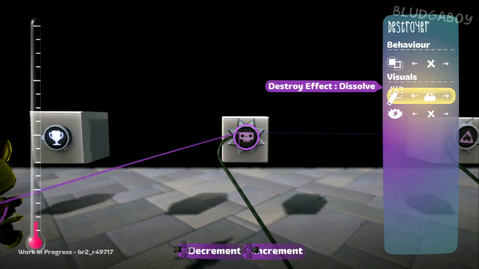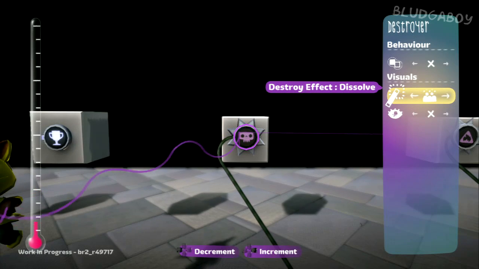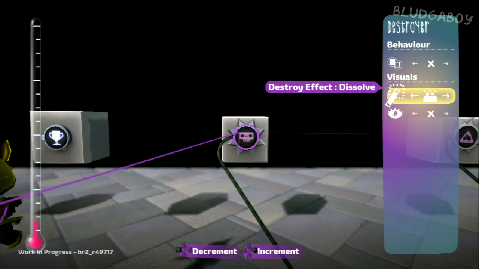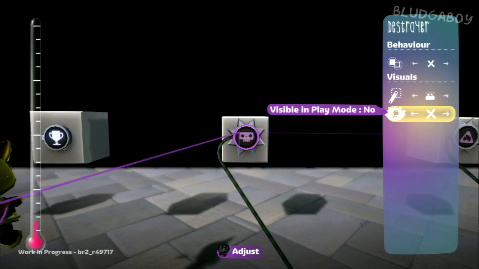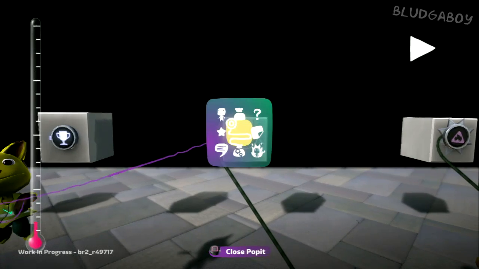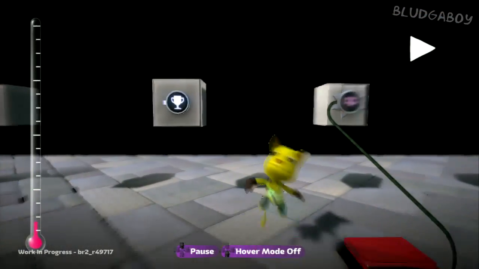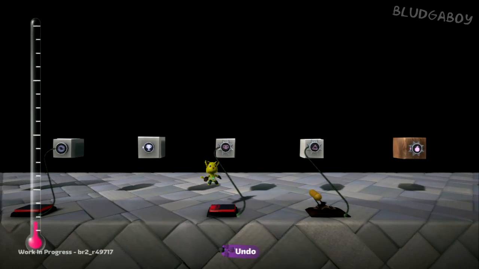You can have various visual effects as to the method of destruction. You can have dissolve, shrink, explode, fade, splat, fall apart, and just disappearing. And you can have it visible in play mode, yes, no. So, if I was to jump on this button here, the piece of dark matter should explode.